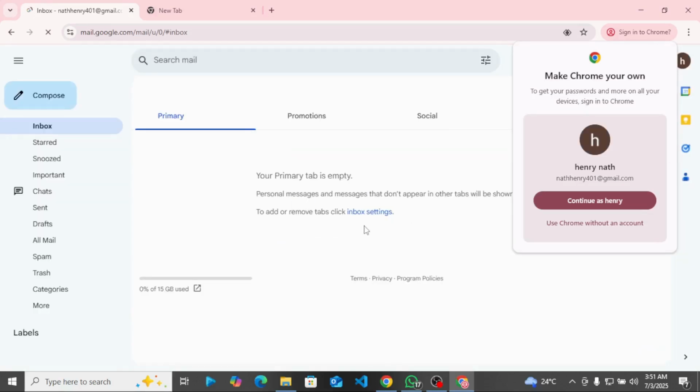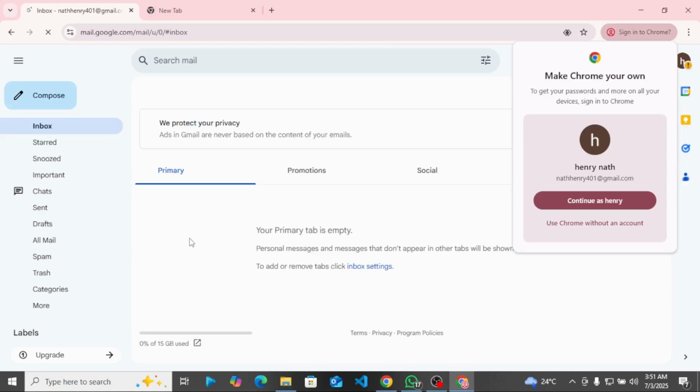Your email address is ready, so you can put other things later, other security, your phone number, and the rest of the stuff. So that is how to create a Gmail account.